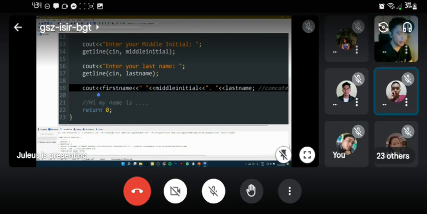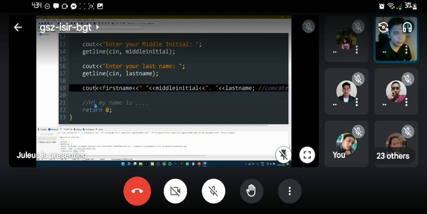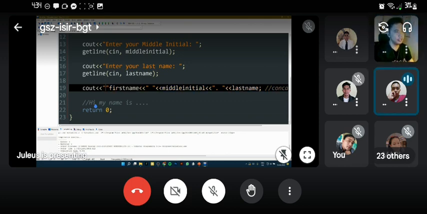Since this is a string, what do we type first? Cout, then the output operator, the double angle brackets. Then the quotation, double quote, "Hi, my name is," and then a space, and after the quotation, we'll add the output operator.